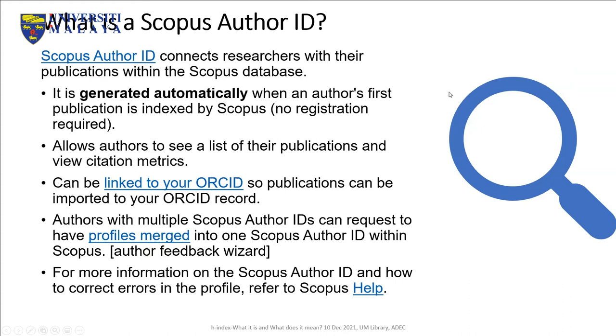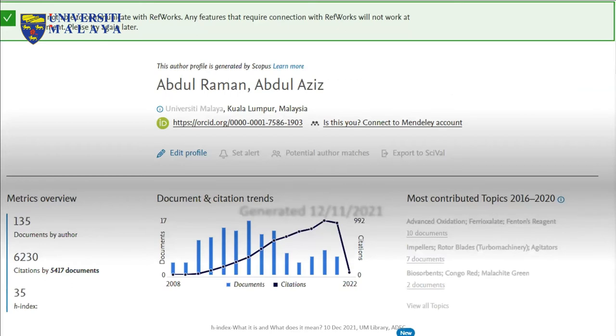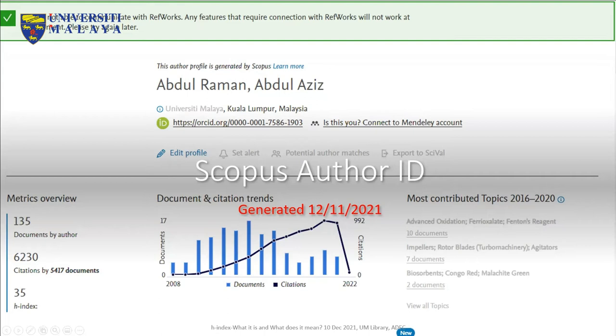I'm going to show you an example of one of our TNC, Prof. Aziz. This is a Scopus ID that I got the link for from his UM Expert account, okay? In the UM Expert profile, there's a link to the Scopus ID that was generated on the 12th of November. Metrics overview, please look at the left-hand side. 135 documents by author. Total citations 6,230, contributed from 5,417 documents, and his H index is 35, generated on the 12th of November.